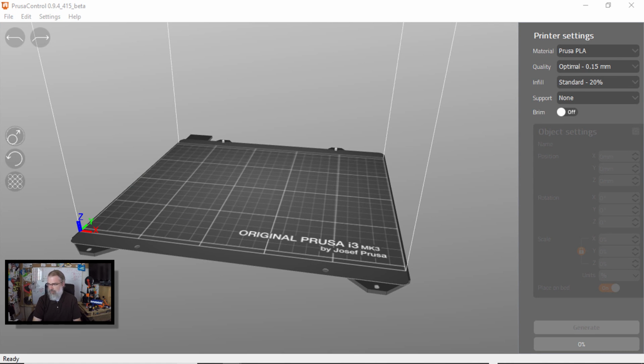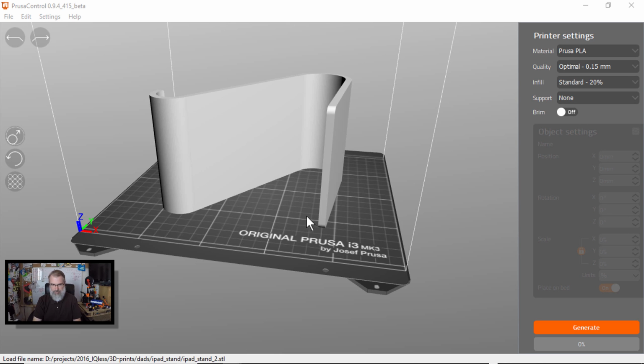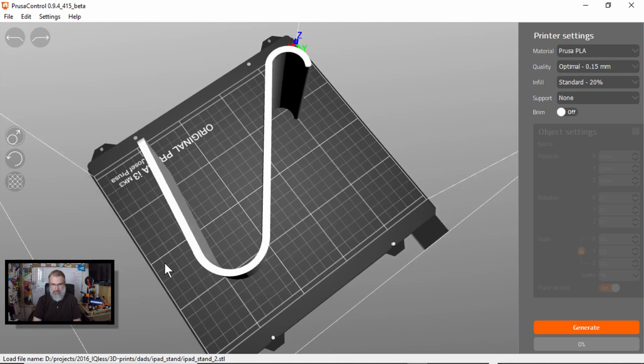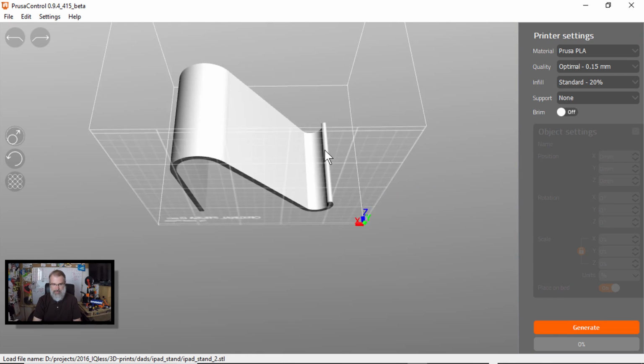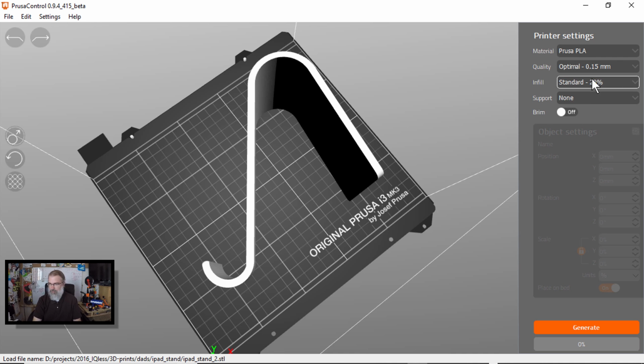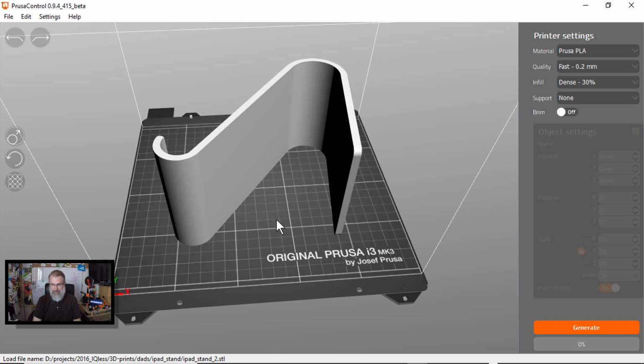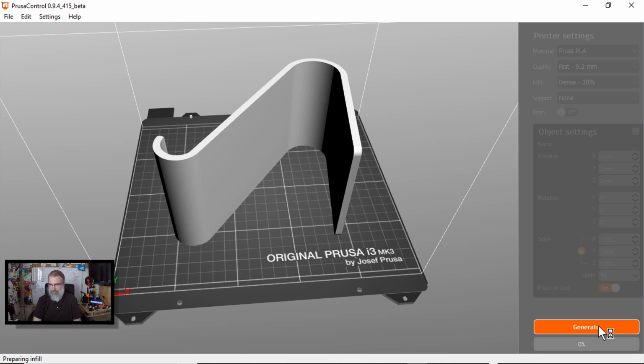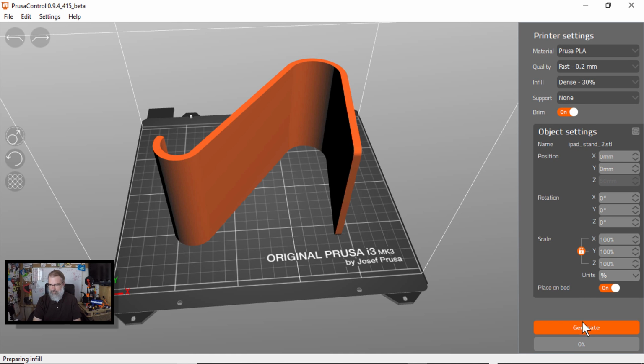There we go. Let's see. iPad stand. Dun dun dun. Oh, I like the looks of that already. Looks a lot smoother. Okay, cool. So I'll do 20 millimeters, 0.2 millimeters, and I like the density, so I'll go with that 30% again. I'll hit generate. Oh, no, cancel. I'm going to do the brims. Do the brim.